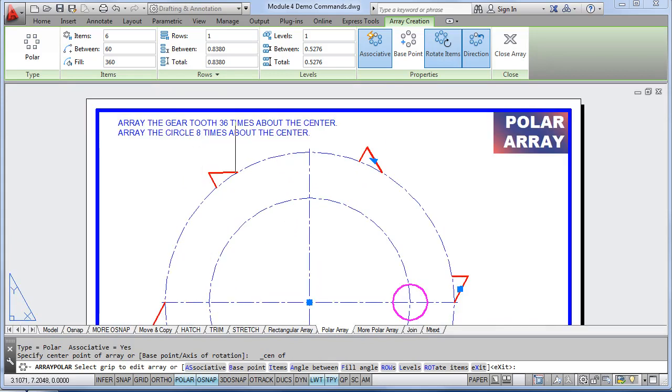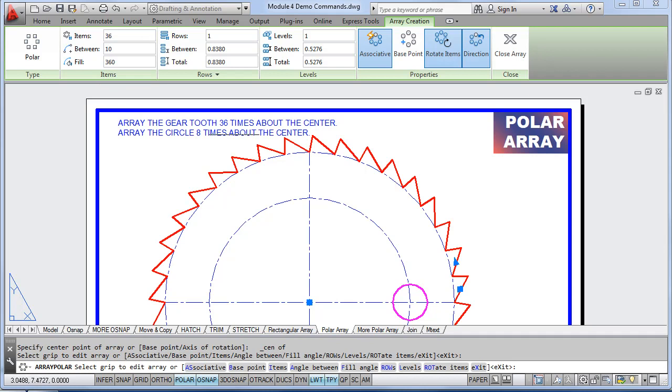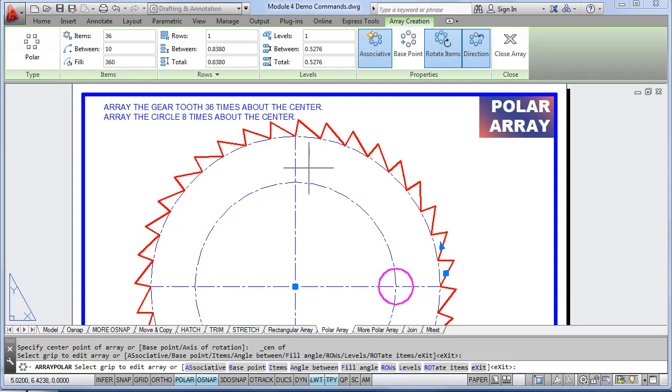In this example, we want to array the gear 36 times about the center. So up on your ribbon, I want to change 6 to 36, and you'll notice that AutoCAD will array that tooth around the actual object.